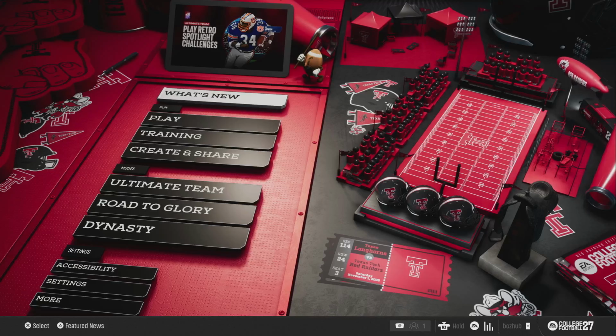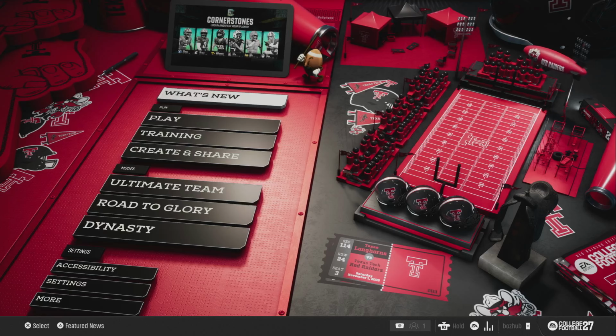In this guide, I'm going to show you how to play head-to-head online matches in College Football 27.